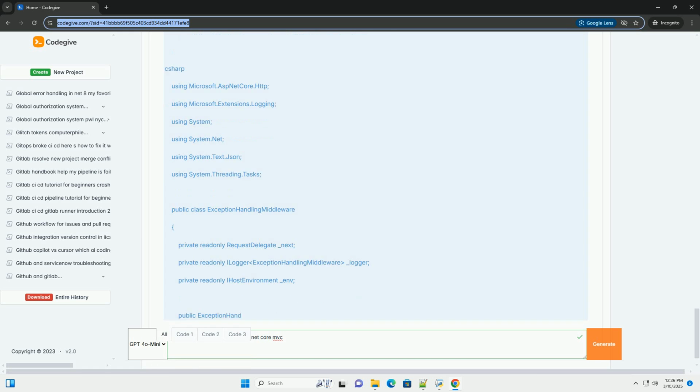Logging: use ILogger to log exception details. Custom result: set the context.Result to a custom error view. context.ExceptionHandled = true marks the exception as handled.